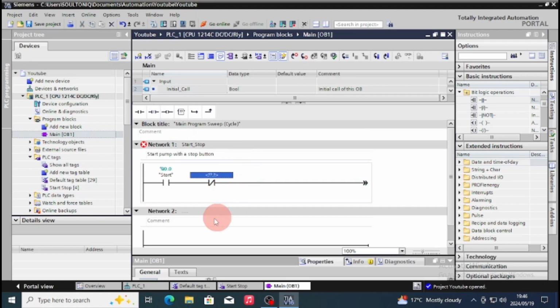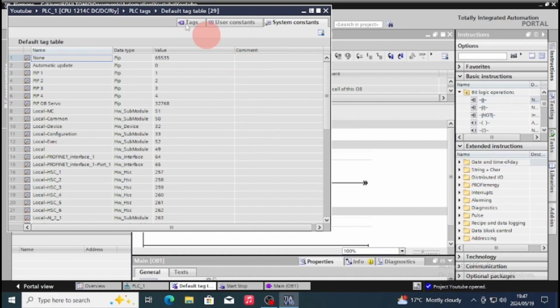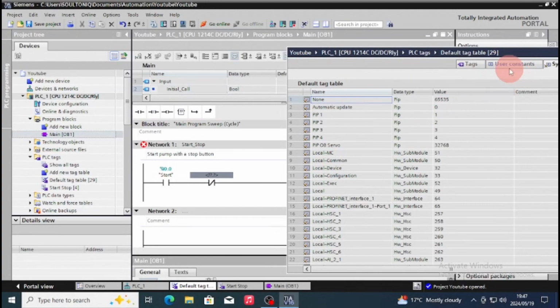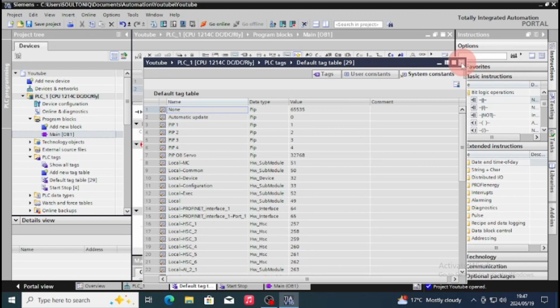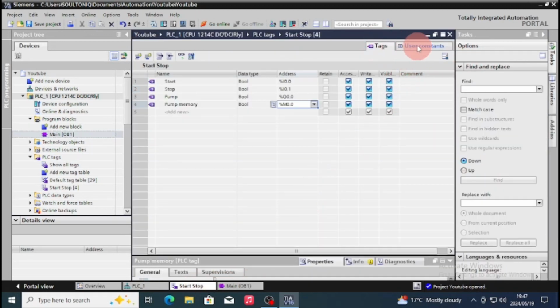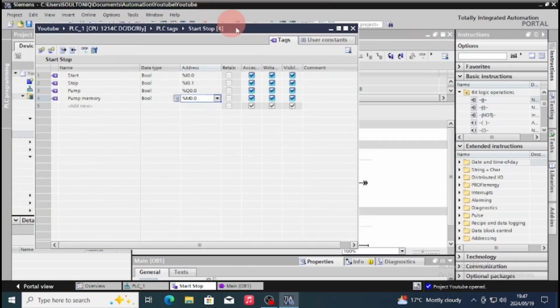Double click on the normally close for your stop. Then you can just press on your text table there. You can press at the bottom because it was already open. I pressed the wrong one. This is the default one with the system constants. You can also just press on float there to have your text table floating like this, but it's always better to use that option if you have a bigger screen. As you can see, I pressed float because I'm using a 50-inch monitor.